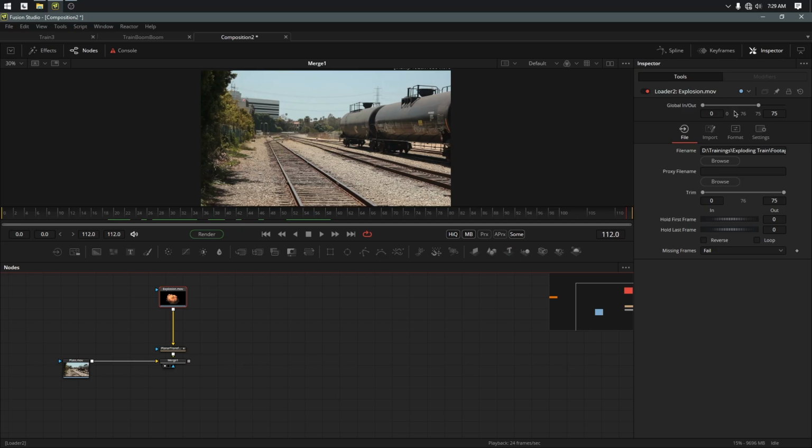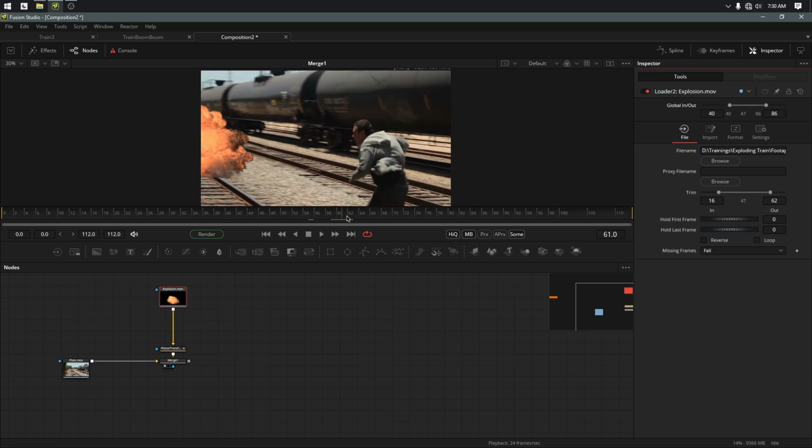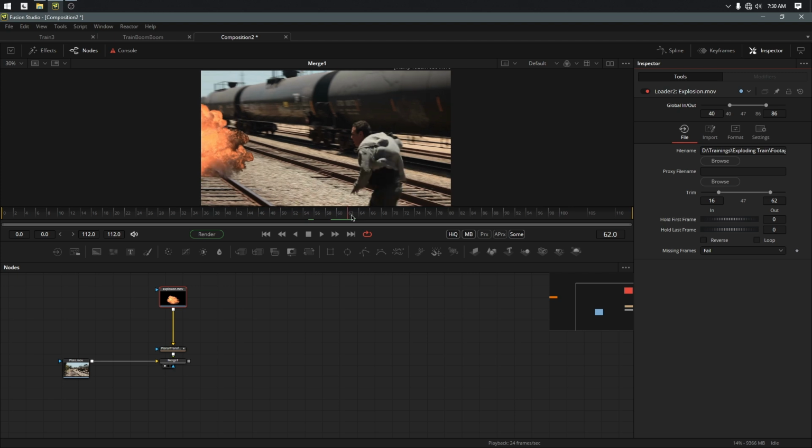And using these two controls together will allow me to offset this how I want. So maybe I want to take off the first 15, 16 frames. I can now slide this over, and let's figure out when I want it to start. Looking at my shot, I would say I want my explosion to start right here, probably on frame 62. So I'm going to slide this gray bar over until I see the number 62 right here on my global.